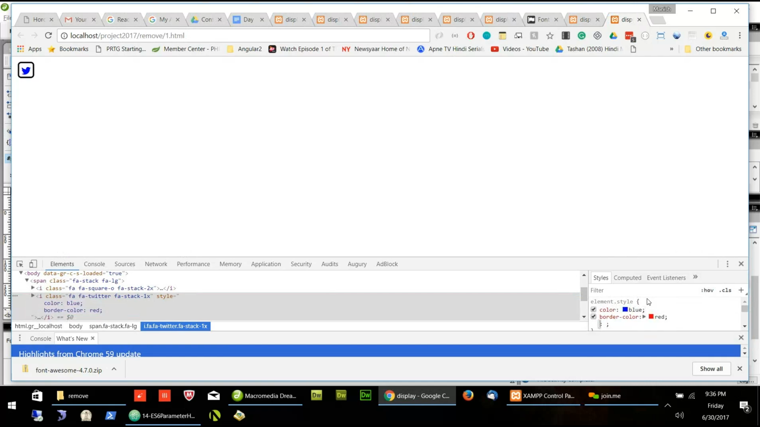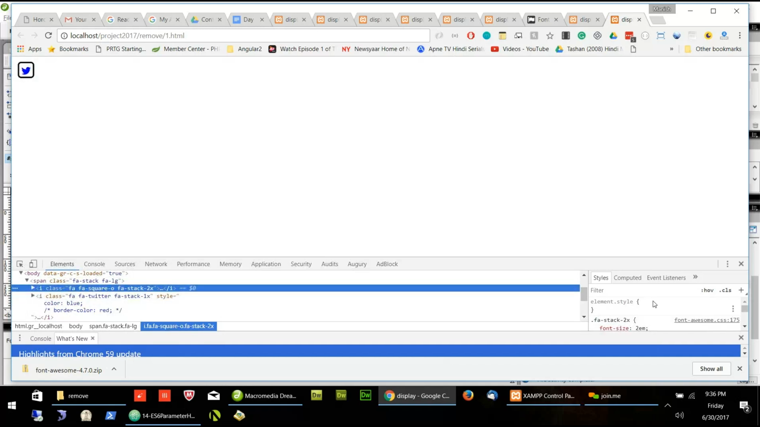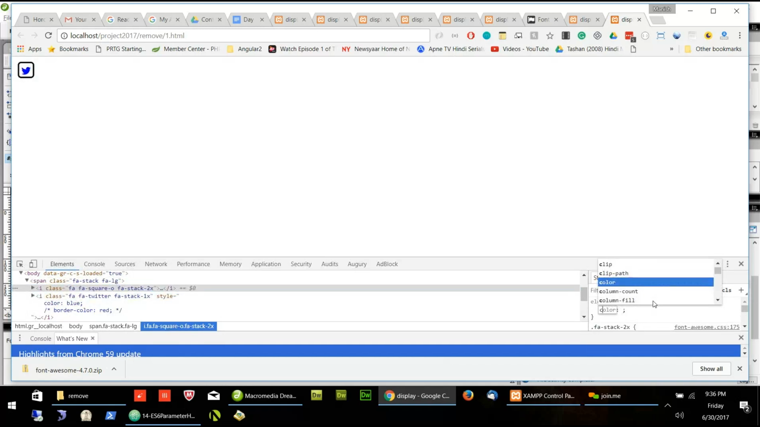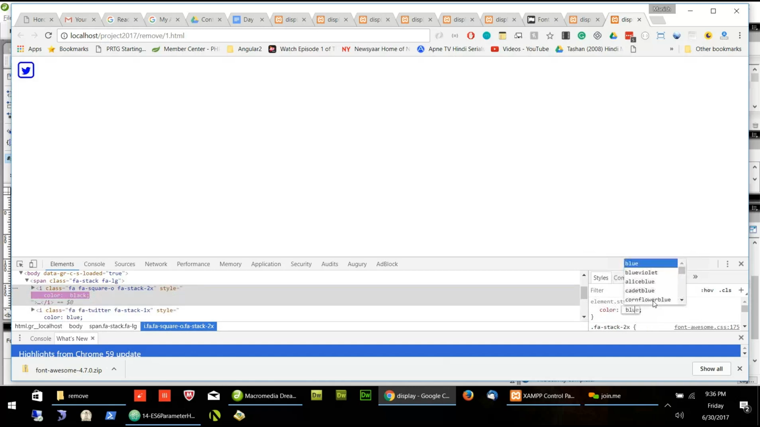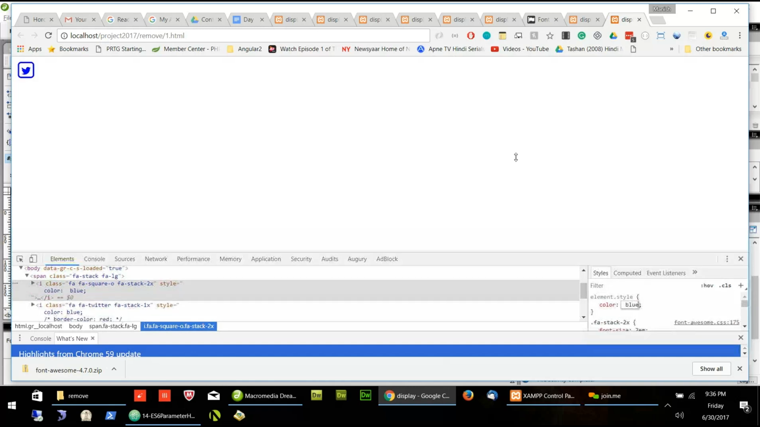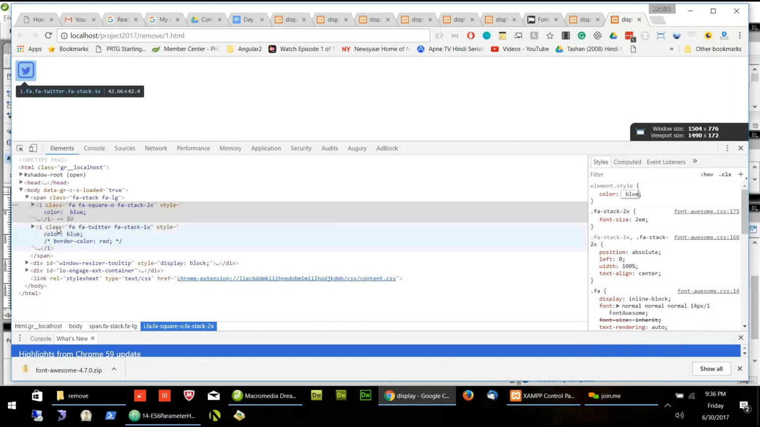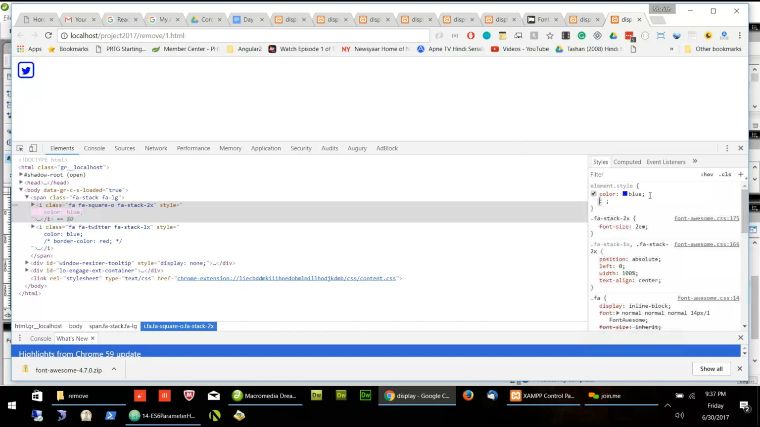It's not border. Okay, we have to give the class to this one, sorry. So border is not applying. So let's say color blue will go to this small part. If you want to apply to the bigger part, you can say color blue here. So it is all blue now. You have to give the CSS in both the places.